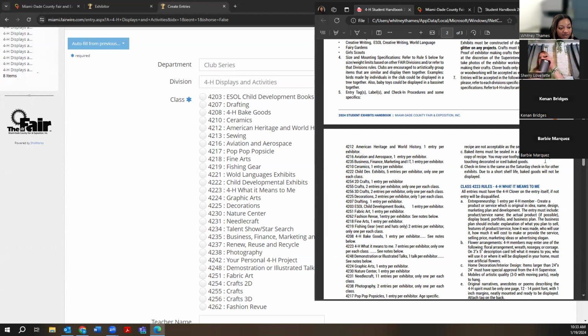Baked items must be sealed in a Ziploc bag and include a copy of the recipe. You also may use a toothpick to keep the bag from touching your decorated, iced, or baked goods. Check-in time is the same as a Saturday check-in for other exhibits. Due to short shelf life, we won't display your item, but if the recipe is on a nice card, we can display the card at the exhibit's displays.